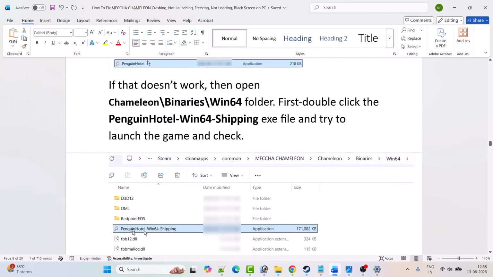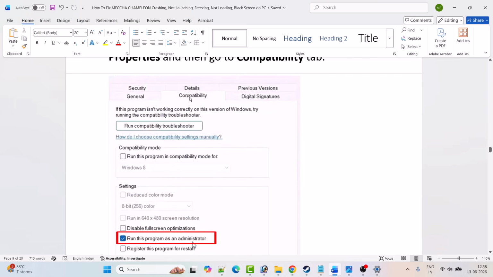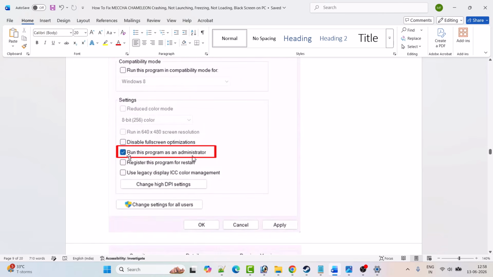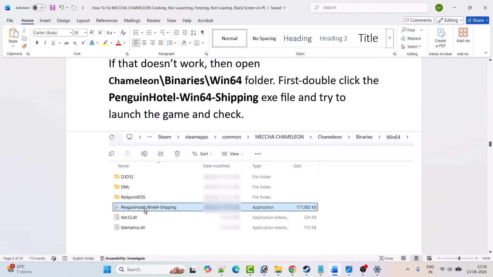and here you will see the Penguin Hotel Win64 Shipping exe file. First double click it and then try to launch the game and check. If that doesn't work, then right click on it, select properties, and go to the compatibility tab. In the compatibility tab, check mark run this program as an administrator, hit apply, OK, and then go ahead and launch the game from the game installation folder and check.